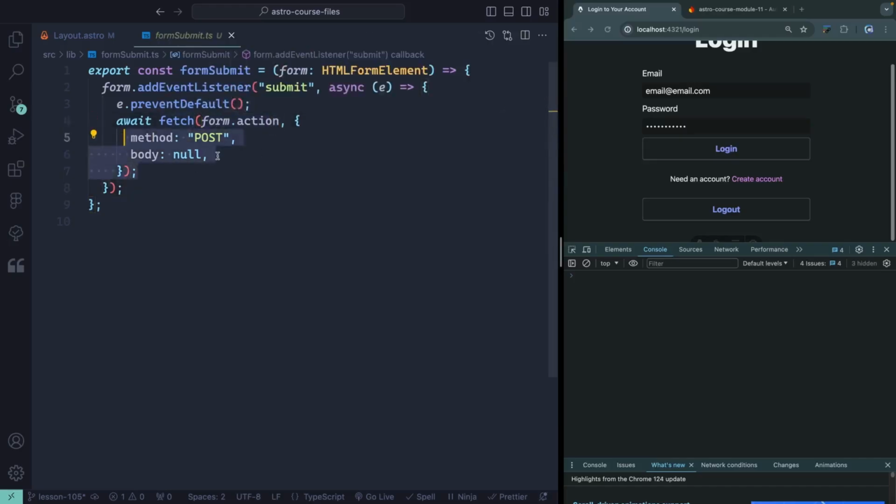Now, eventually we want to send along a body and all that kind of stuff, but we'll do that in the next lesson. So hopefully that makes sense how we set up the structure of this. In the next lesson, what we want to do is actually fill out this form submit so that it's sending along the email and the password where necessary and handling any basic errors we might get back.